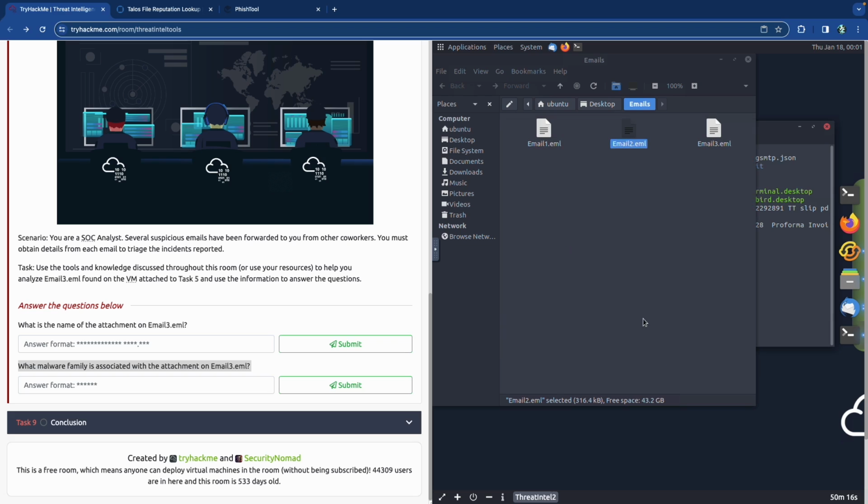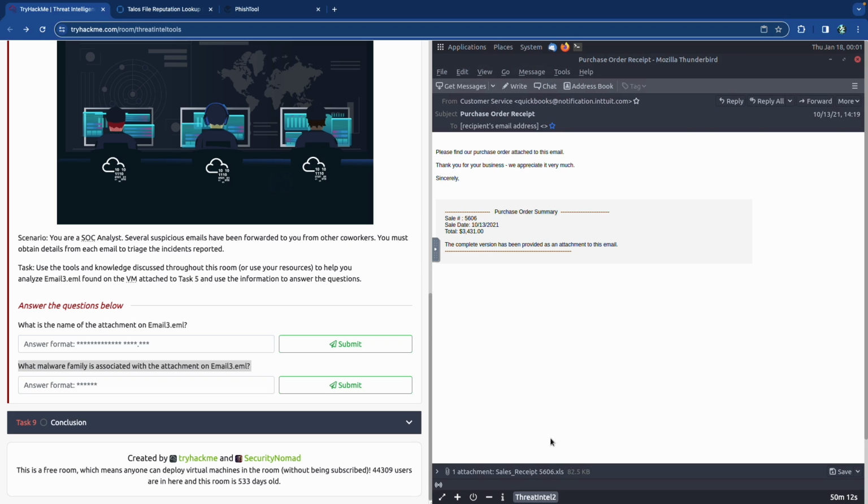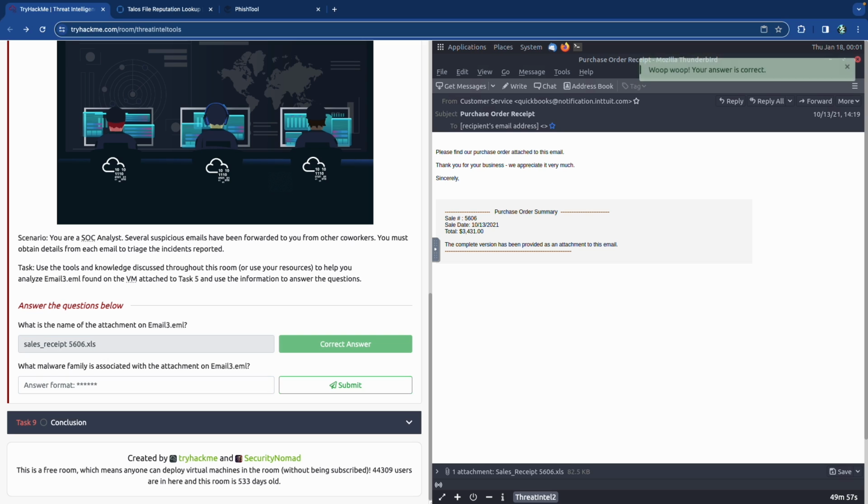We're going to open up email 3, and it's going to open inside our file right here. This is the name of the email: sales receipt 5606 XLS. So sales receipt 5606 XLS, that's the name. Now, what malware family is associated with the attachment on email 3? Let's see what information we can get about that.